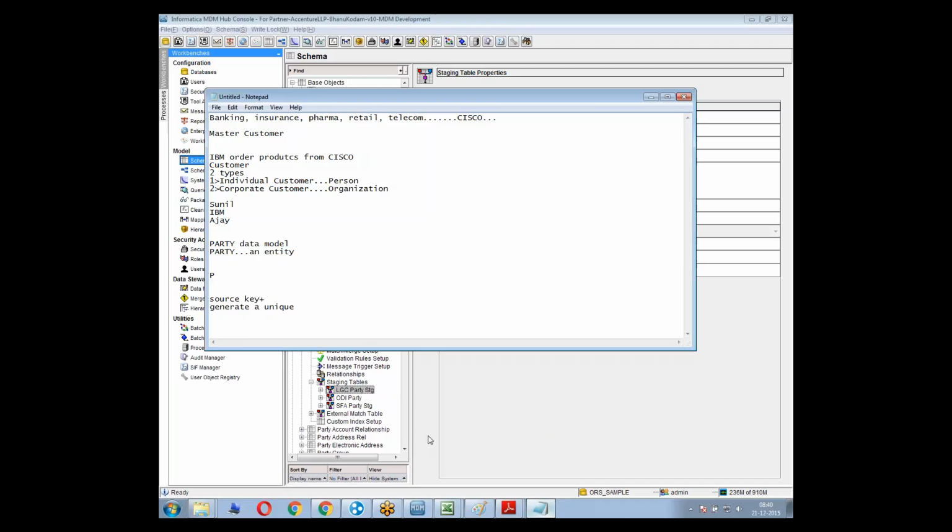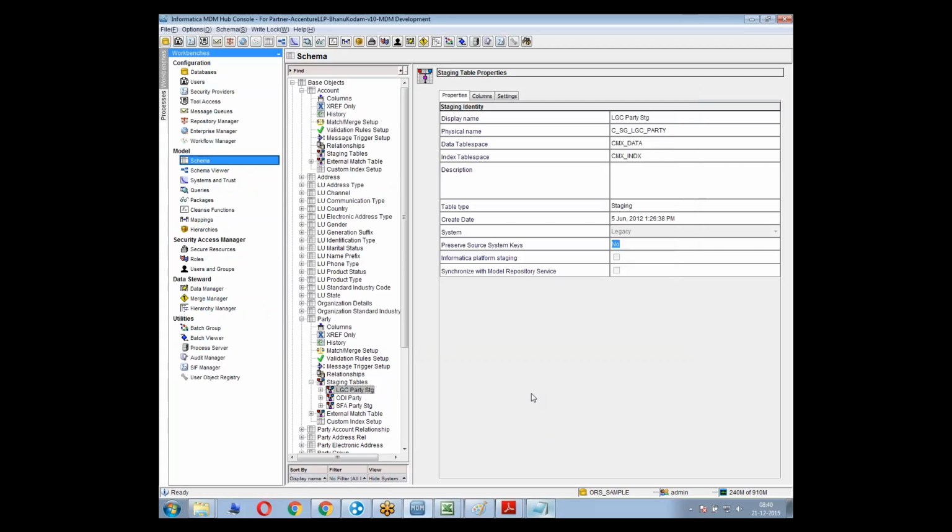What will happen is, if there is something common between these two, you will be in trouble. So this is not advised, but you can do that. You can have a source key, and you can also have a generated unique number, which you are setting in the stage tables.